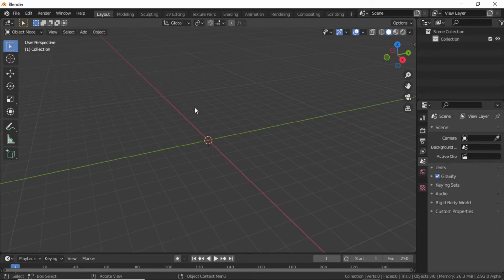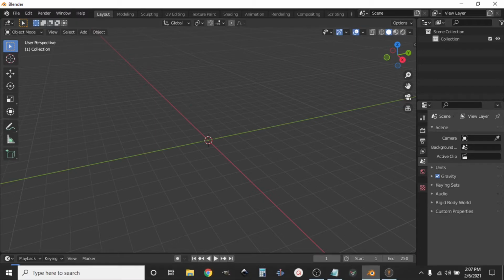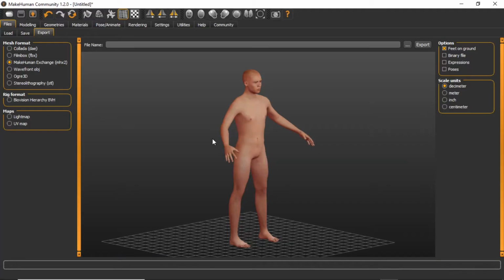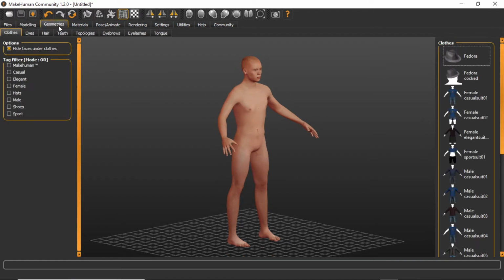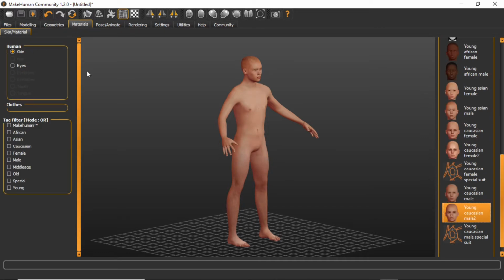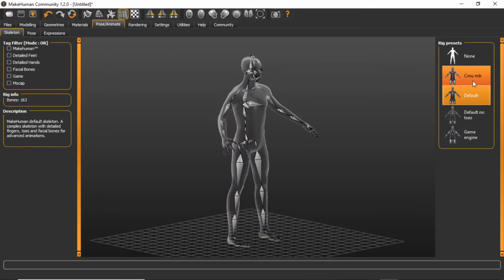If you have MakeHuman software, then open this software and under this modeling, you can change body shape. Under this geometry, you can use cloth, eye, hair, teeth and etc. Under this materials, you can change its skin color. Under this pose, you have to select here default skeleton.